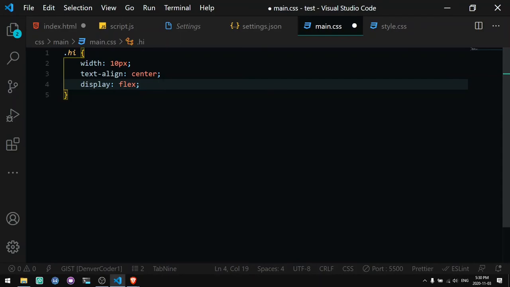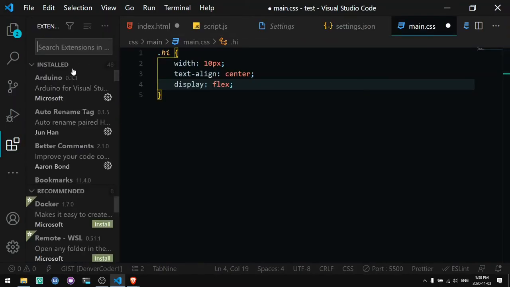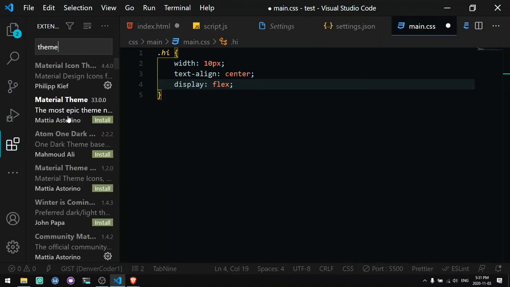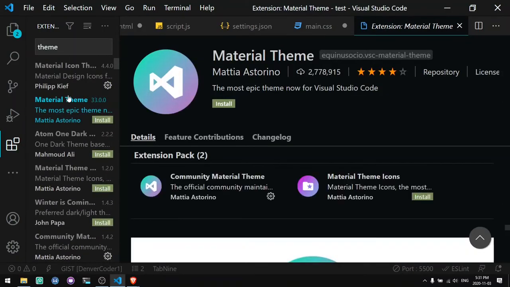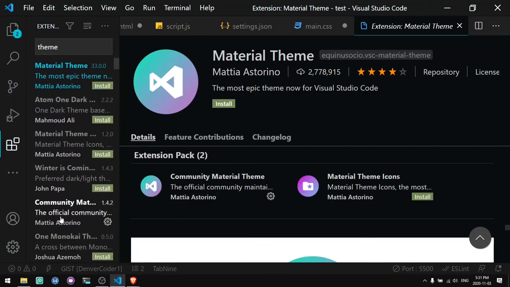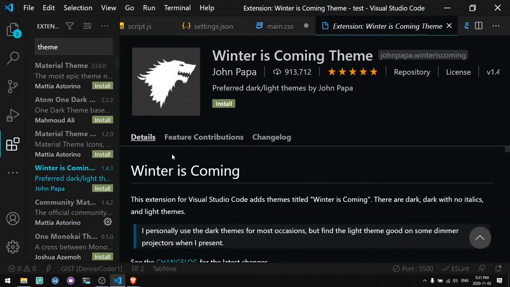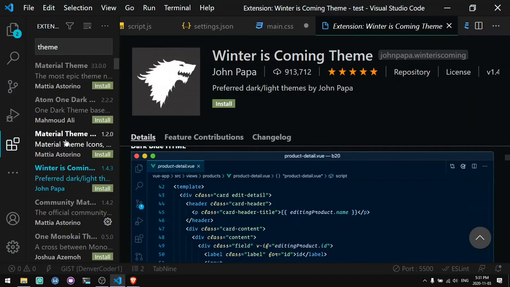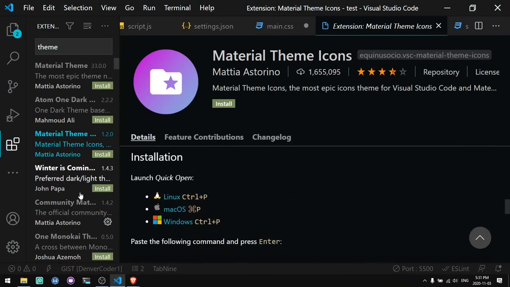One more thing before I end this video is that Visual Studio Code allows you to customize the appearance with themes from their marketplace. So if I search for theme, I'll find many different themes. You can see material theme here. This is the one that I'm using, specifically community material theme, and you can install any of these you like. Here's winter's coming theme. Each of these has its own fonts and colors and different kinds of styling.